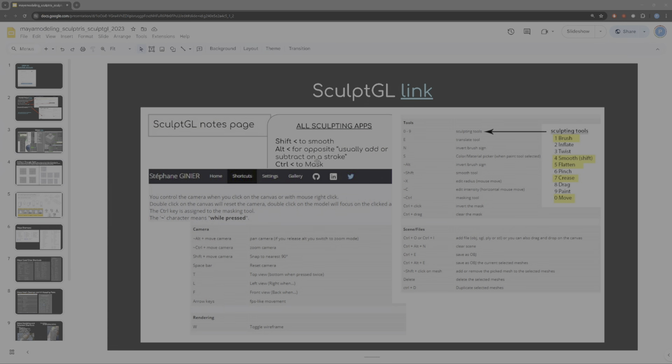So open your notes or print them out, or just write them in your own notebook. Just write down the brushes you need, 0 through 9, or 1 through 0 is a better way of putting it. So 1, 2, 3, 4, 5, 6, 7, 8, 9, and 0. The E key is your translation tool that we looked at. It's the move, rotate, scale tool. N to invert the brush. So this little bit here, this is all the notes you need to make this work.